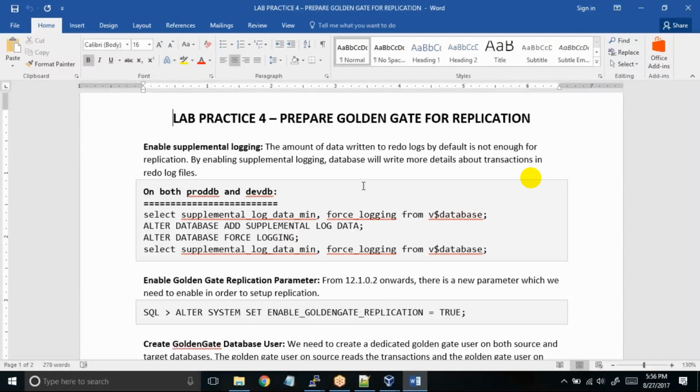Same way, in Oracle also, the logging, whatever data is written to the redo log files, that is not enough for replication. We need, yes, who is it?